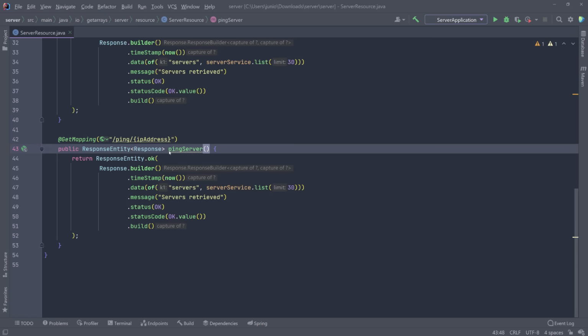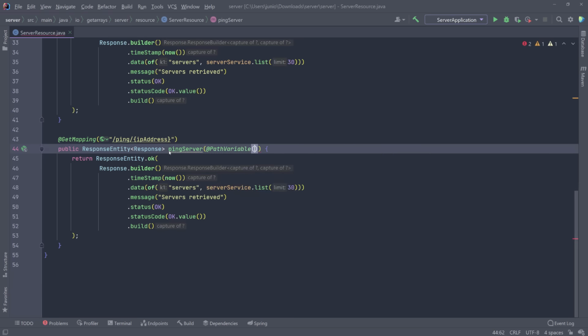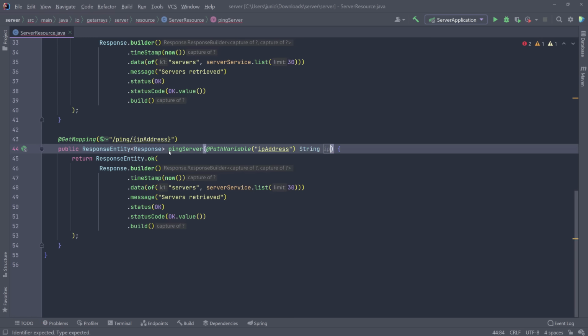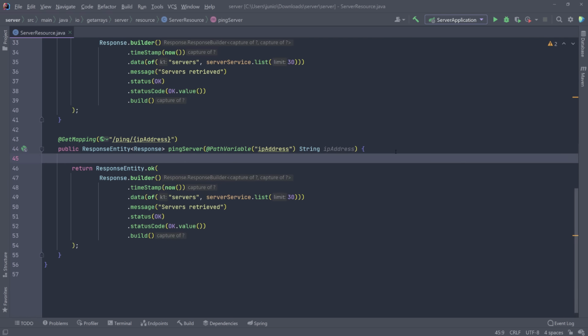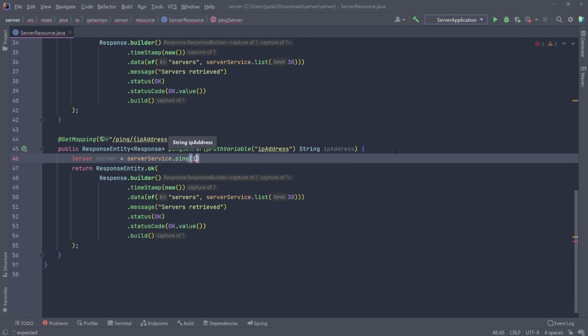And here we have to pass in the path variable that we're grabbing in the URL. So for this, we're going to use another annotation called path variable, then give it the name that we're grabbing. In this case, that's the IP address. And then we're going to define this as a string, which is going to be IP address. And then what I want to do first is to see if I can ping the server. So we're going to define the server here, and then we're going to call the service, and then see if we can ping the server. So we're going to call the ping, you can see it here, and that takes the IP address.